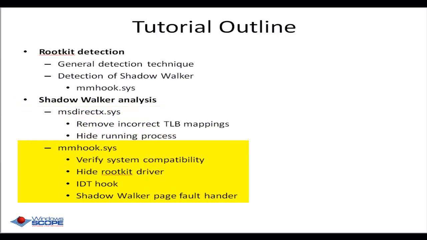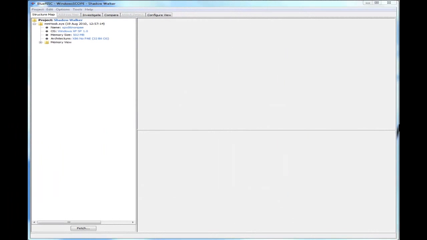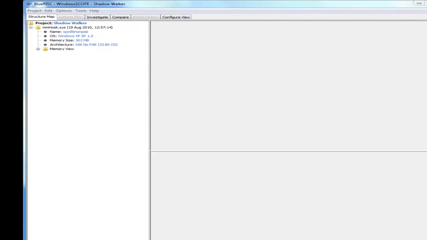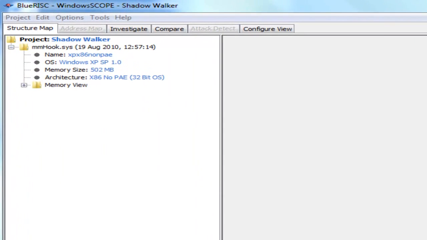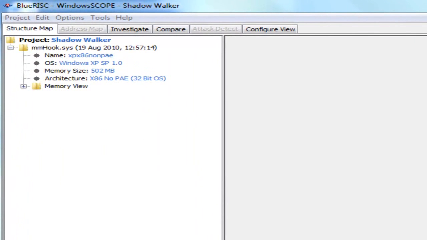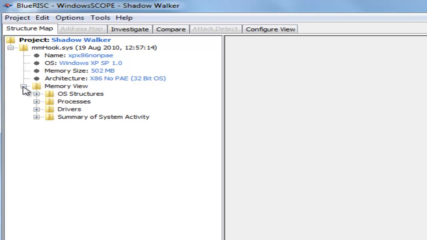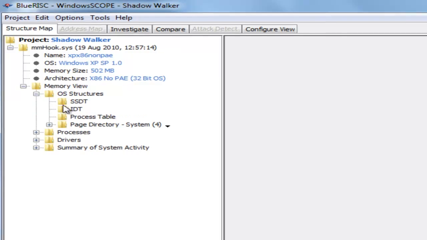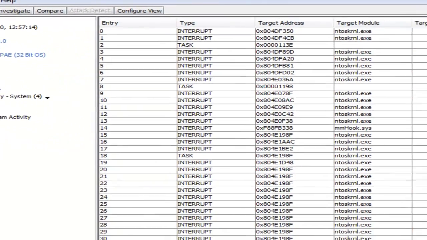Let's get started by looking at some of the ways in which WindowsSCOPE can aid you in the detection of malicious software. For example, in this snapshot I have loaded both of the drivers, mmhook and msdirectx, which together form the rootkit ShadowWalker. In order to find any suspicious activity, we will direct our attention to the interrupt descriptor table. Windows does not regularly modify the contents of this table. Therefore, unless you have installed a new version of Windows, or a major update such as a service pack, you should not expect any changes.